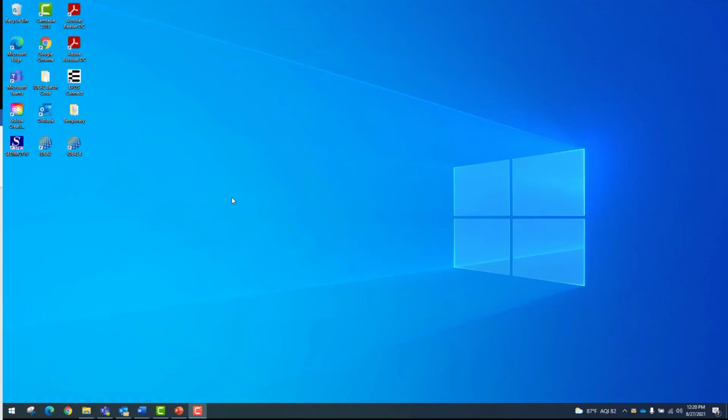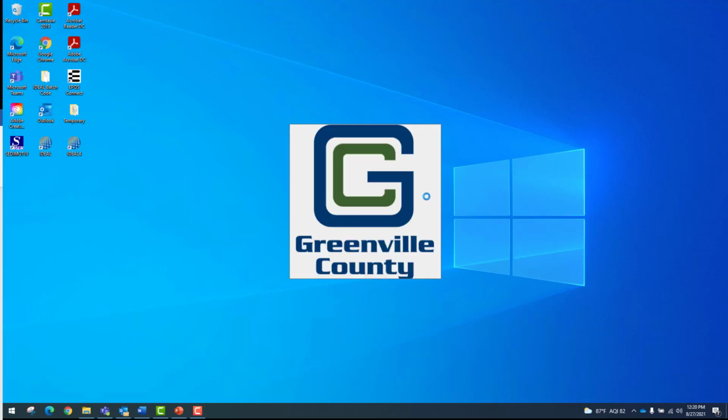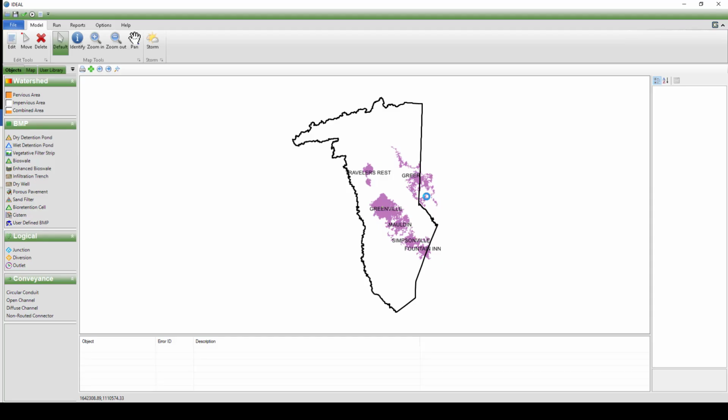Let's open Ideal 4.0. Please be aware that the software takes slightly longer to load than it did in the past due to the upgrades included in this version. As you can see, the look of the model has been completely revamped. Upon opening Ideal, you will see the county boundary and the municipalities in the workspace. These shapefiles will vary based on which version of Ideal you are running.